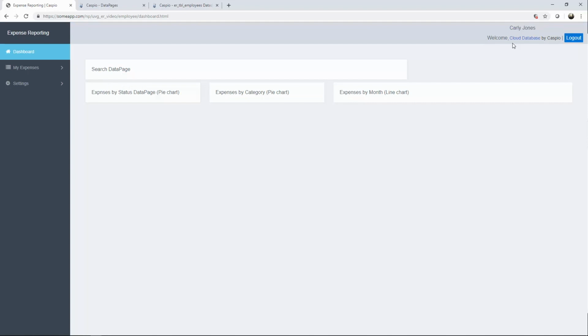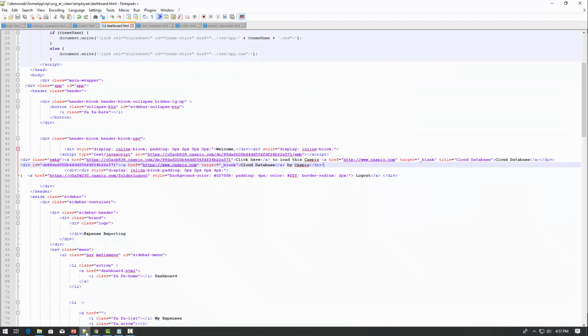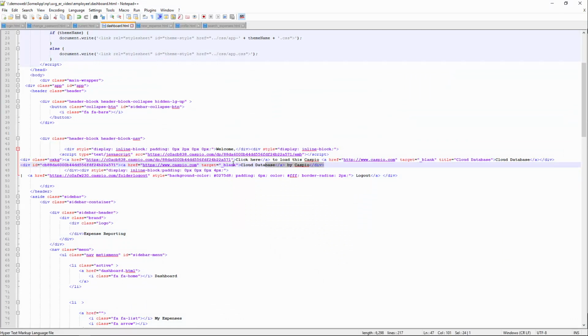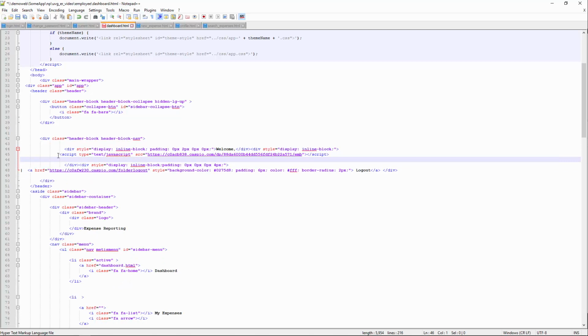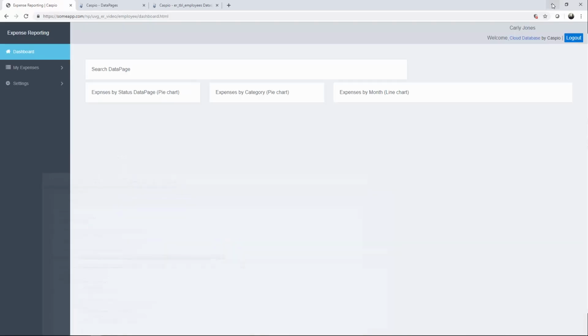Now, if you want to remove this branding, what you can do inside the HTML document is just remove the div tag from your deploy code, like this, because all you really need is the script line in order to properly embed a data page into a web page. So once again, save, go back to your website, refresh, and now you can see Welcome Carly Jones.